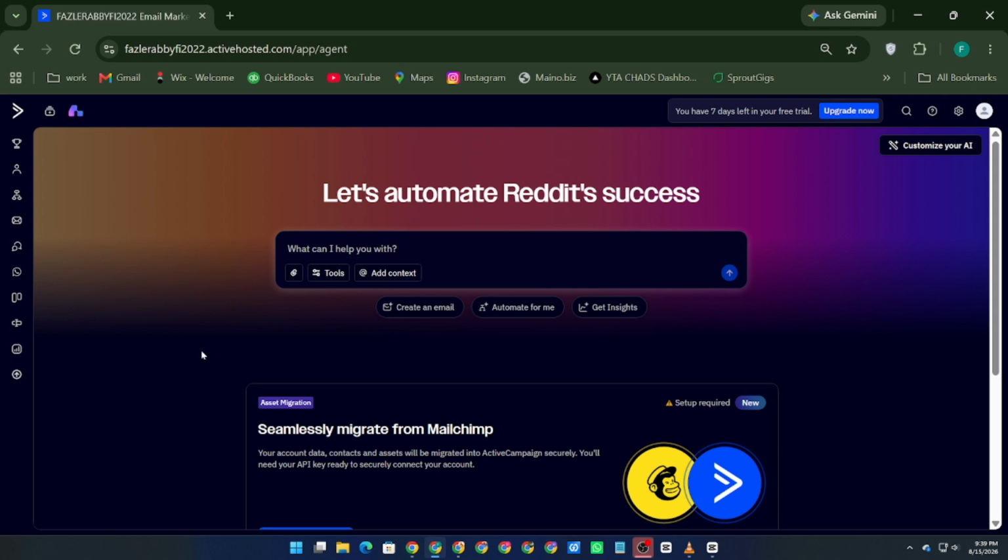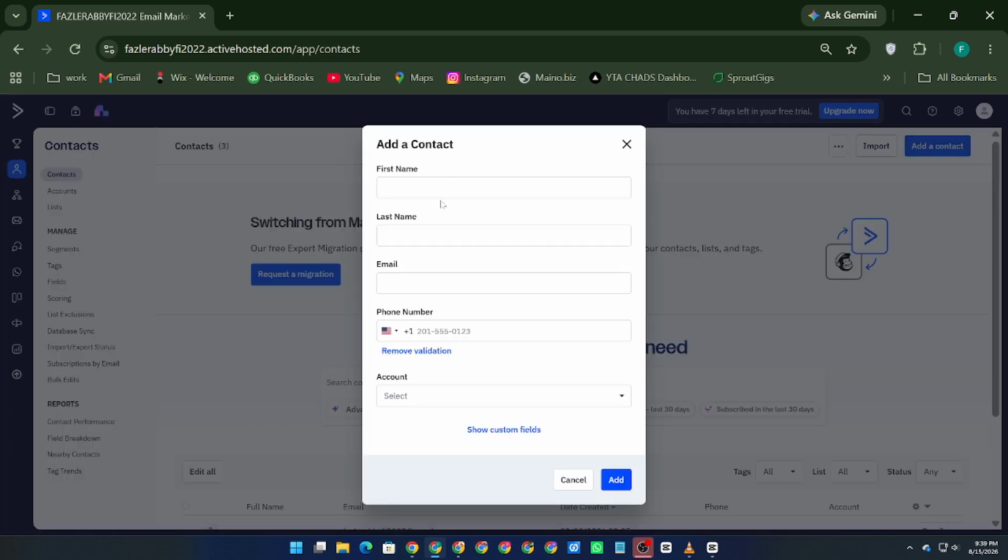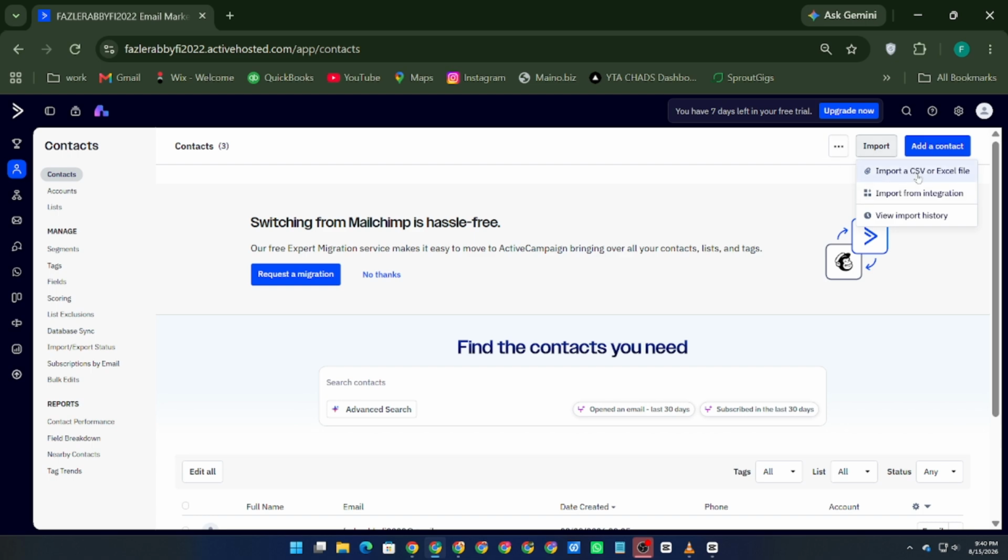First, you can manually add contacts by going to Contacts, clicking Add a Contact, and entering details like their email, name, and phone number. If you have a large list, use the Import option to upload a CSV or Excel file and map your columns to the correct fields.